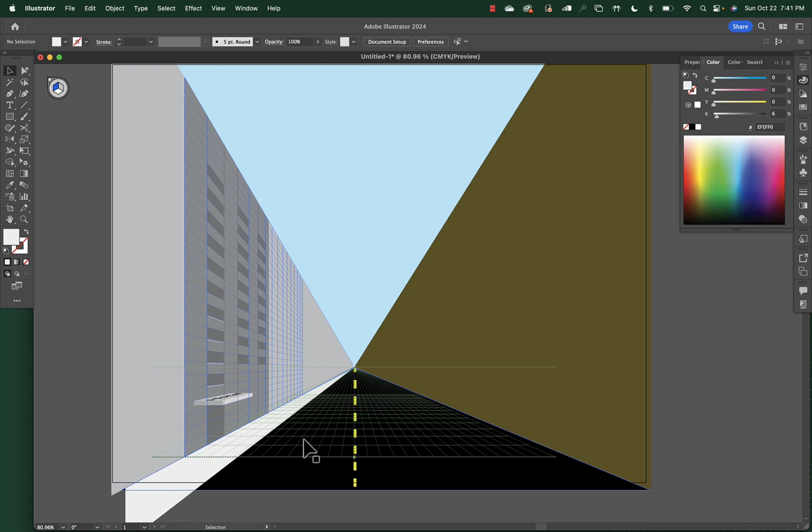So this is just an introduction to one-point perspective for you. And I want you to create a one-point perspective of some sort for this week's exercise. Have some fun.